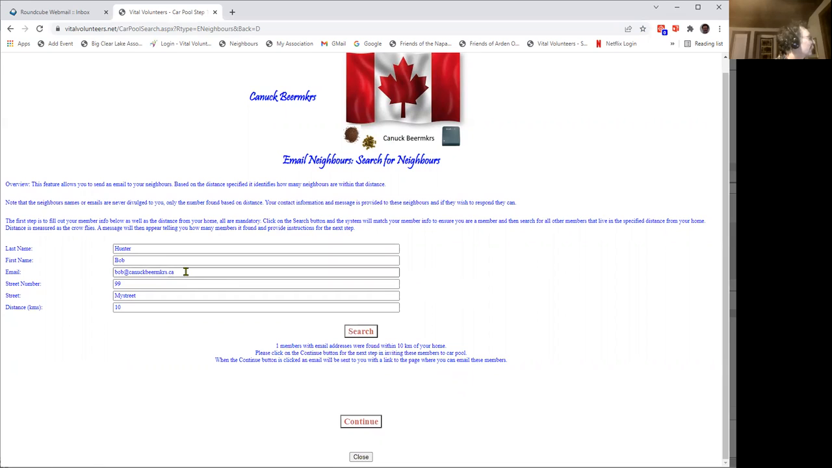And note that the email is sent back to you at bob@canuckbeermakers.ca, and it's not the email you enter in this form, it's the email in the member record. So there's no way somebody can try to impersonate you, because it's going to send it to the email on file for that member. And if the emails are different, you're going to get an error message, but the email goes to that email address on file, and nobody else will have access to it but the real Bob. Okay, so I'm going to press the continue button.